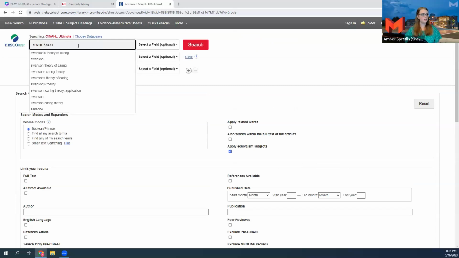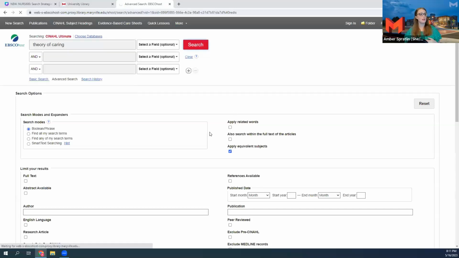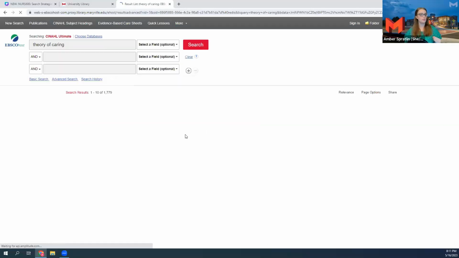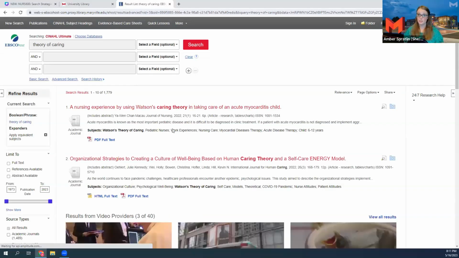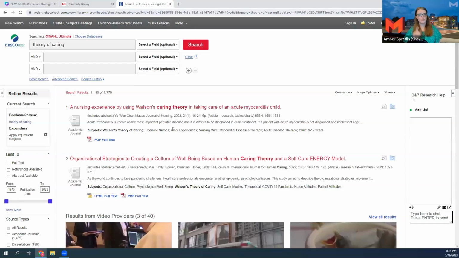However, let's run the theory of caring search in CINAHL. Now remember, when I ran this before I put any filters on in Discovery, I got 1.1 million results. In CINAHL, I start with 1,779, which you may take to be a good thing. But I'll remind you that in that 1 million result pool, we were looking at CINAHL and Medline and Ovid and all the other things at once. So you don't want to cast just in one database. If you choose to go this route, you will need to check across multiple.